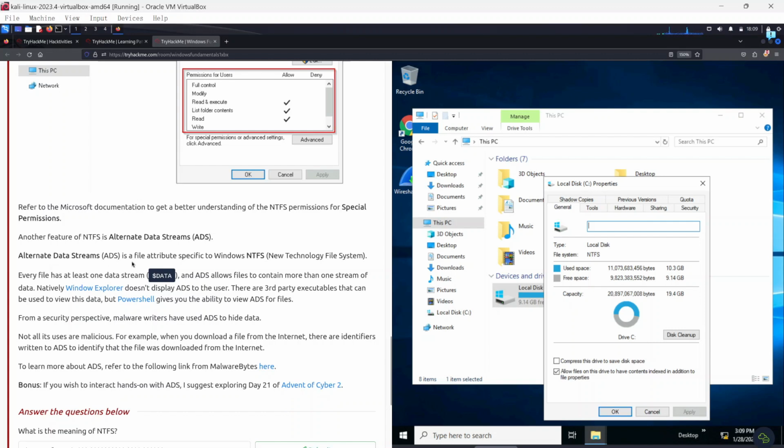All right, another feature of NTFS is alternate data streams, ADS. The alternate data stream, ADS, is a file attribute specific to Windows NTFS, new technology file system. Every file has at least one data stream, which is data, and ADS allows files to contain more than one stream of data. Natively, Windows Explorer doesn't display ADS to the user. There are third-party executables that can be used to view this data, but PowerShell gives you the ability to view ADS for files.